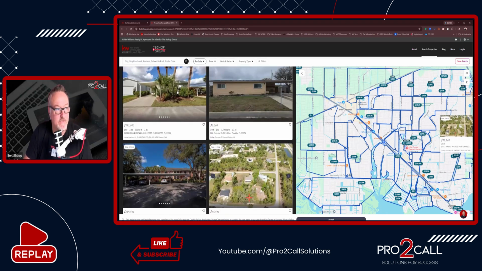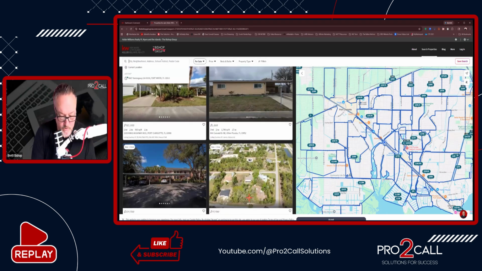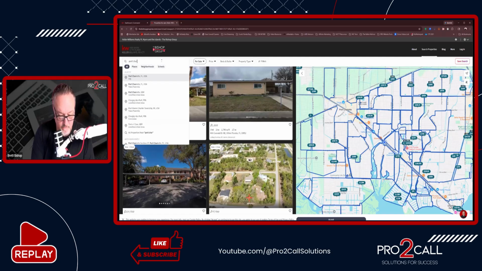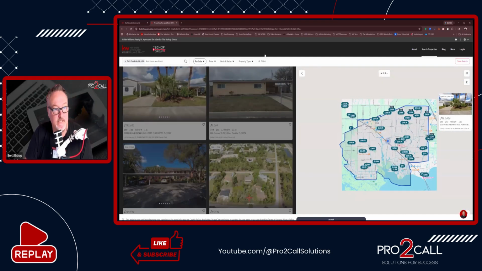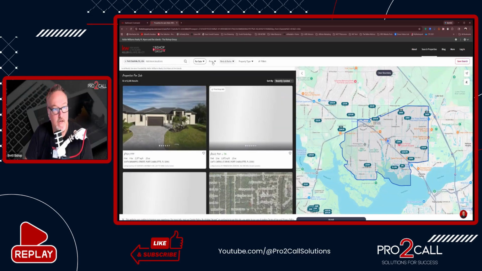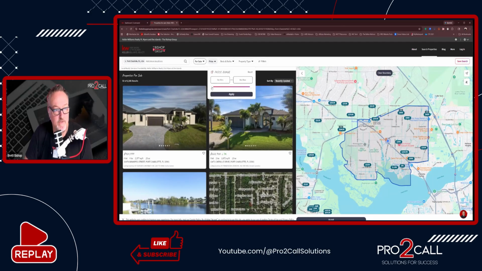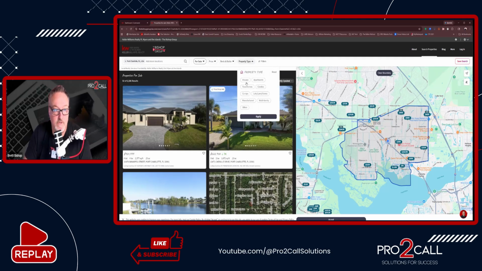All right, so I'm going to type in Port Charlotte, which is where I am, and I'll choose that city, and then I'm going to choose price. I'm going to do it just like I normally would. My max price is going to be 500. I'm not worried about bedrooms or bathrooms, because if it's a 2-bedroom pool home or a 4-bedroom pool home, that's fine. It fits my ad.